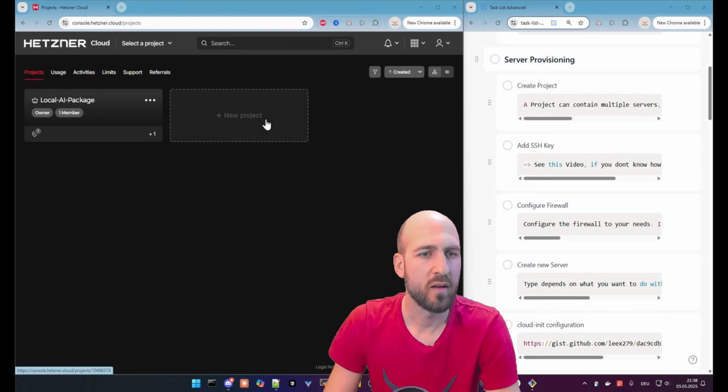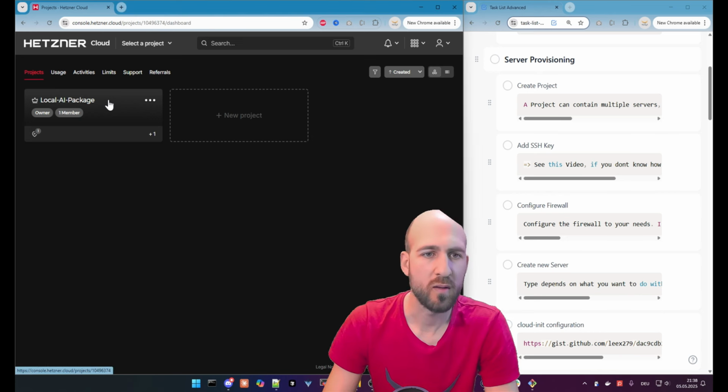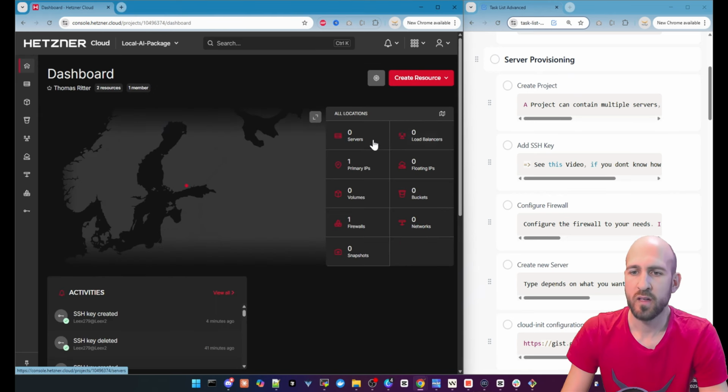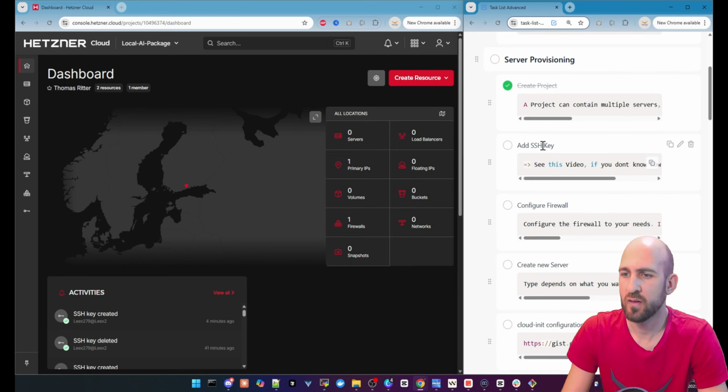So let's take a look at my local AI package. You just create a new one and then you can do the same as I showed now. Here in the dashboard you have an overview over all stuff within this project, so all servers, firewalls, IPs and so on. So we can mark the first thing here, create project, as done, and go over to the next step, which is add an SSH key.